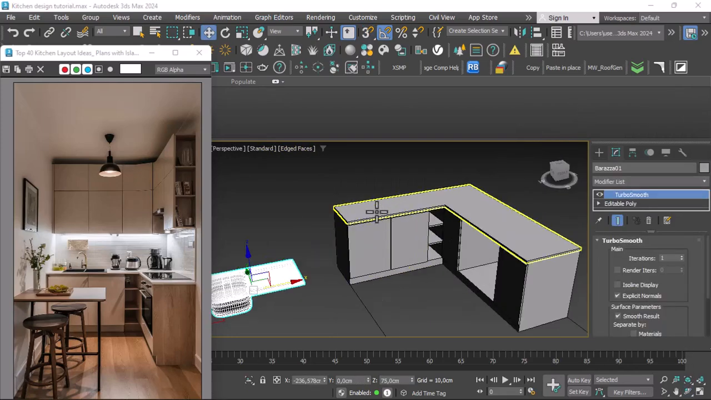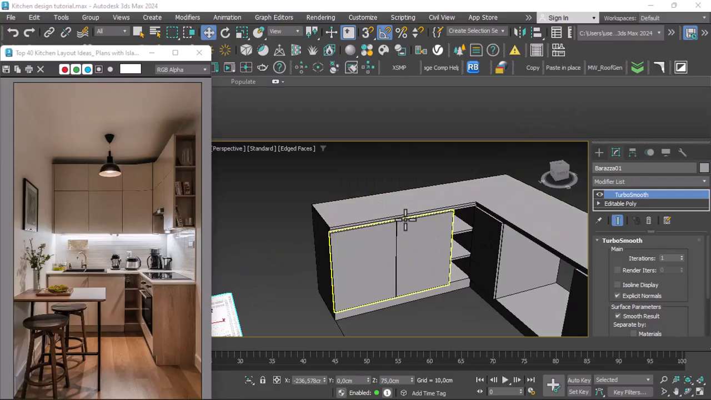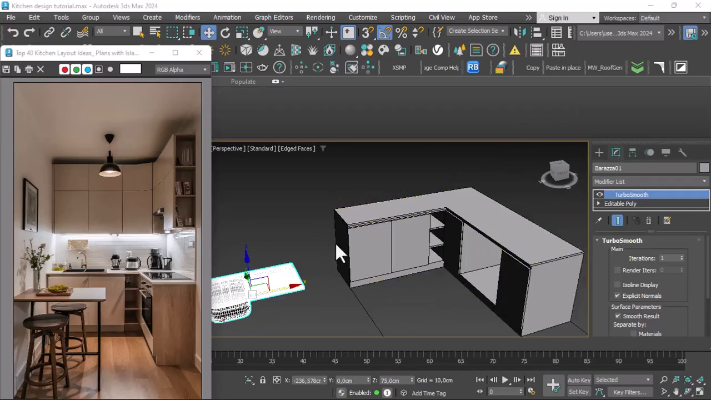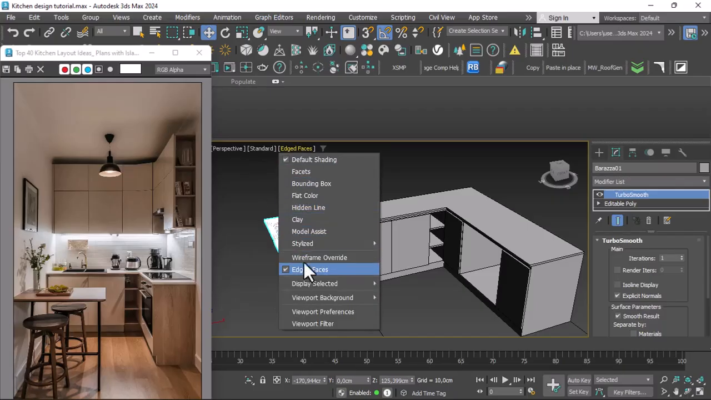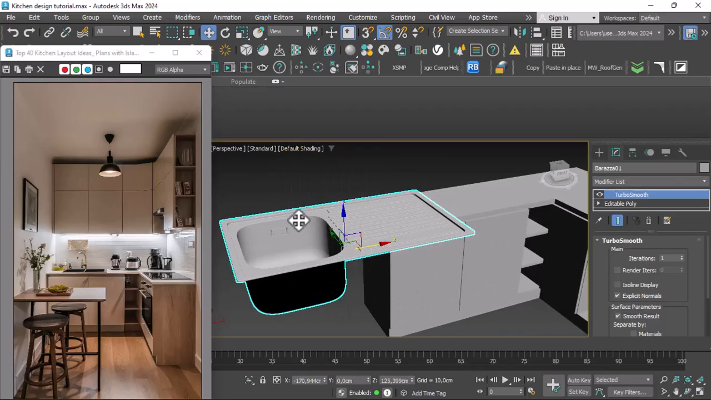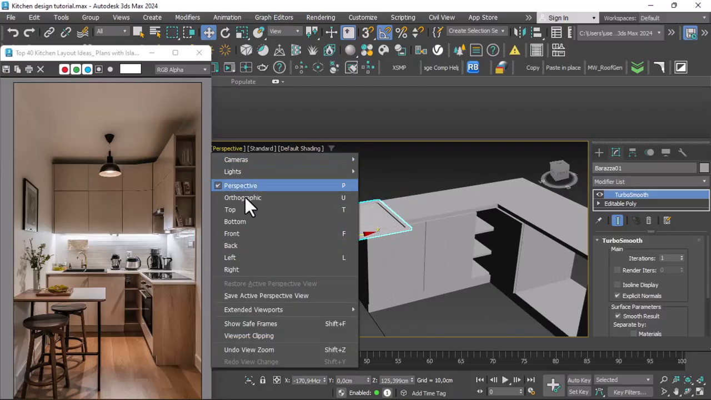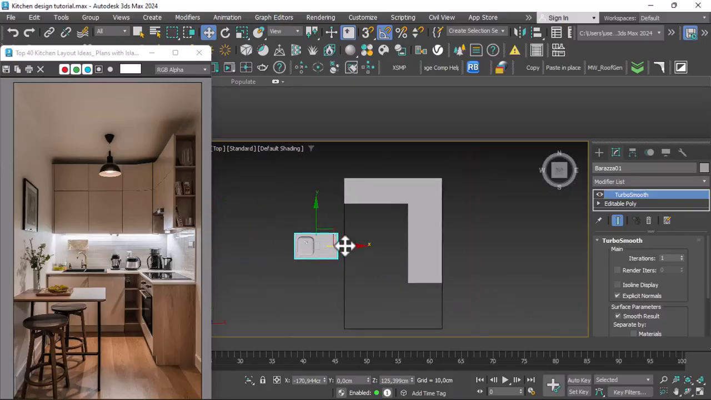Alright, so remember, on top of these cabinets with a small sink, so I just imported this sink. So if you don't know how to download this sink model, just open your Chrome browser and search for 3ds Max sink model, free, or you can buy it.